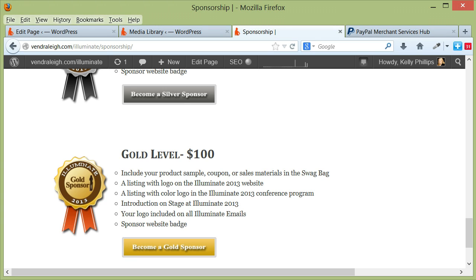There's no specific size for your button. It can fit into whatever space, whatever size that you have on your website.